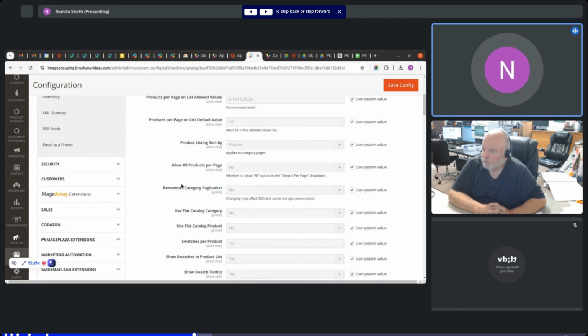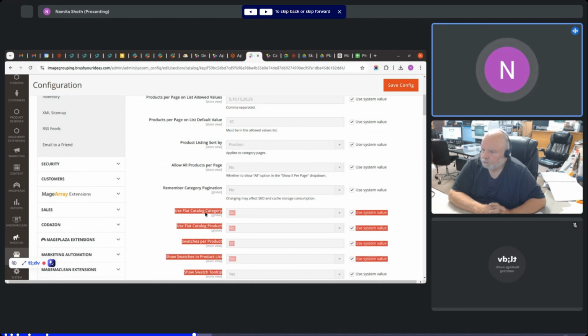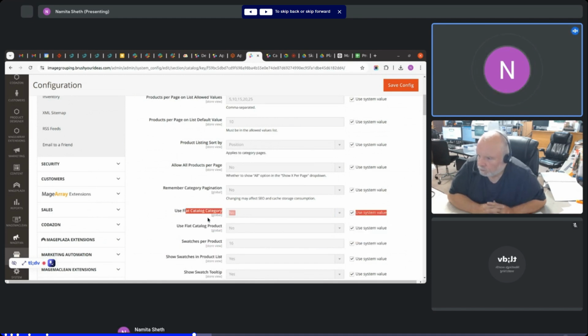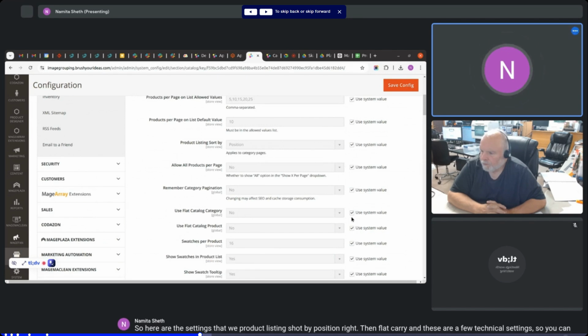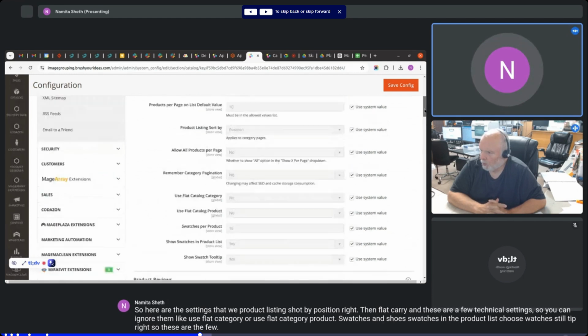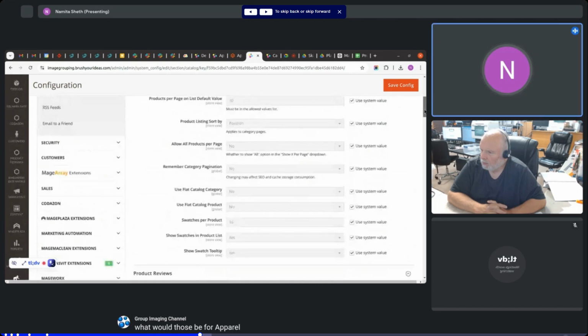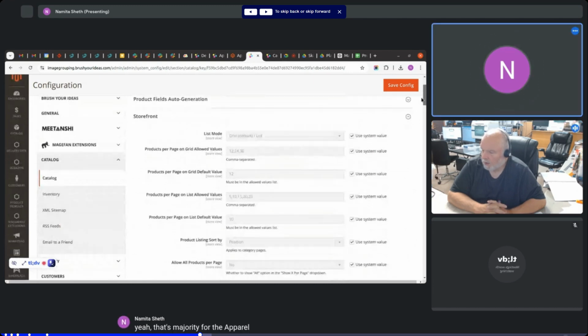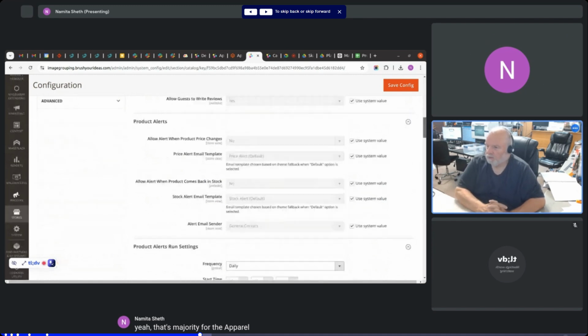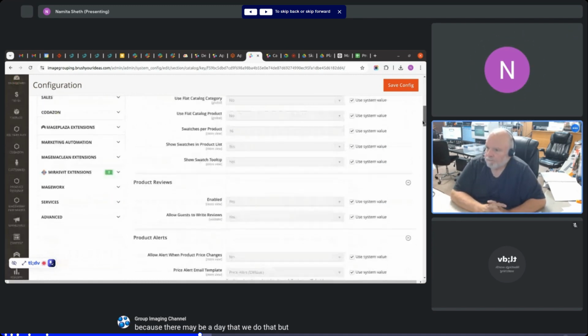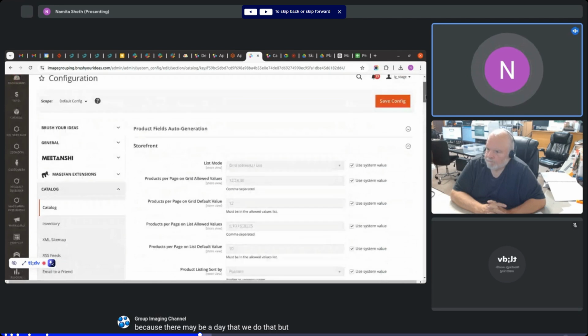Then flat category. These are a few technical settings, so you can ignore them, like use flat category or use flat category product. Swatches, and show swatches in the product list, show swatches tooltip, right? Now, these are a few things. Would those be for apparel? Yeah, that's the majority for apparel, because there may be a day that we do that. So these kinds of settings are there.